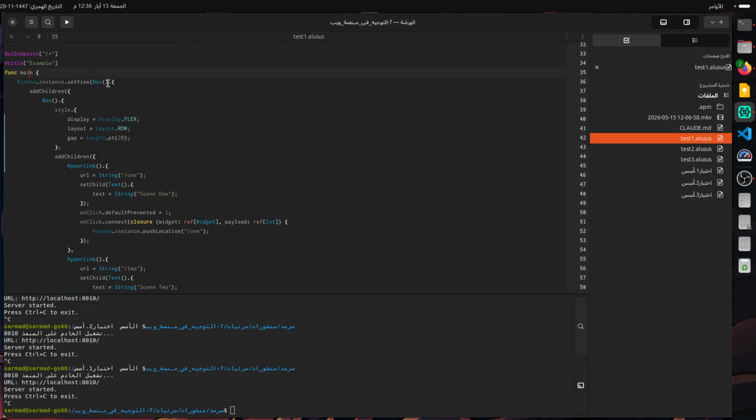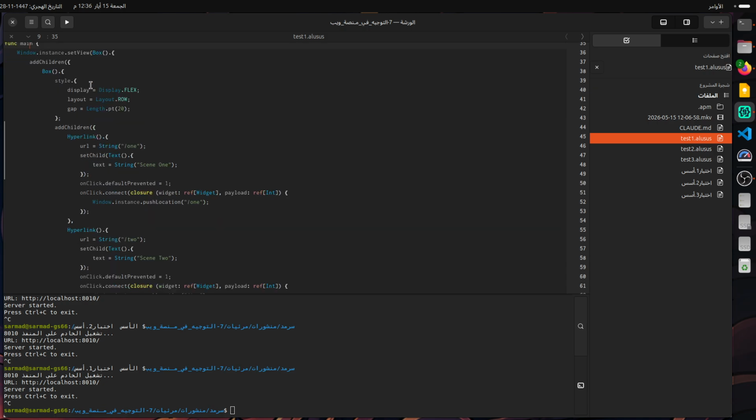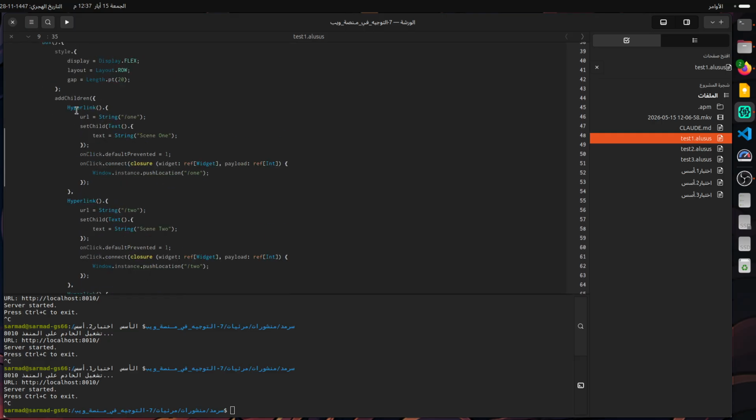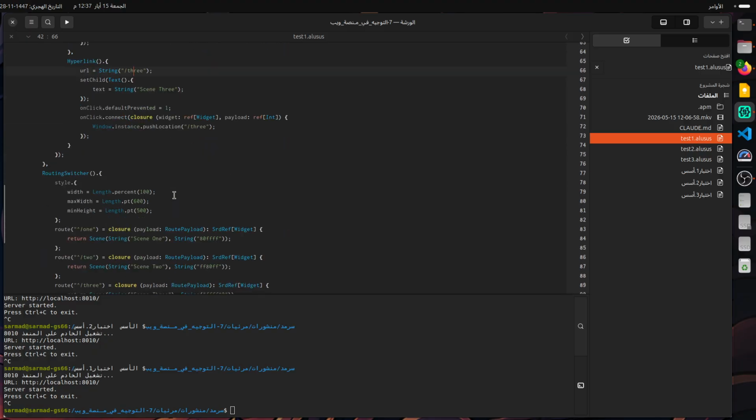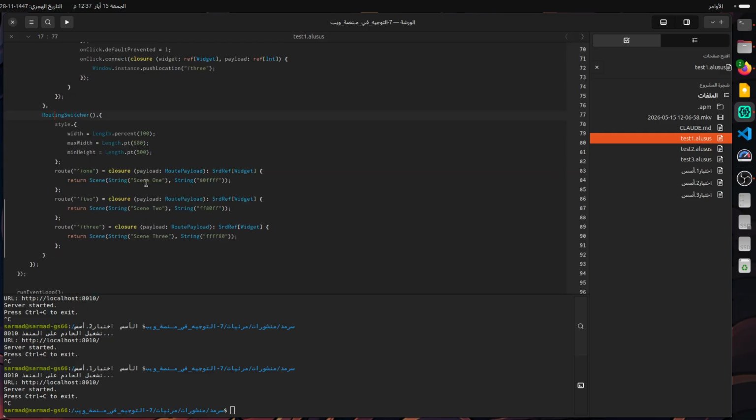The main view we have in this simple example is just a box. There's a menu at the top with 3 hyperlinks, and in each hyperlink there is a URL. So the first one is URL/1, then /2, and then /3, and then there is the actual switcher, which is going to be showing the views based on the current URL.